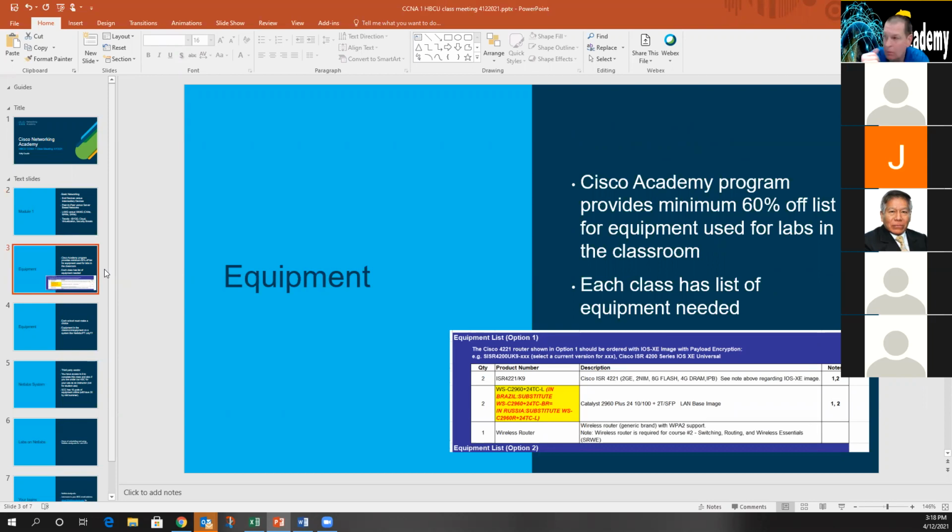Now we need to talk about this. This is one of the things that you need to be aware of as you're all starting to create networking academies at your schools. First off, as a Cisco Networking Academy, you get a minimum of 60% off list price for any equipment used in the labs for the classroom. So this is not for equipment that is going to connect your campus network. This is only for equipment to be used in the labs.